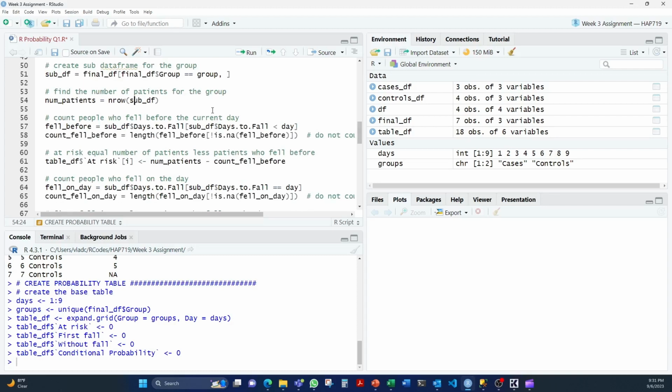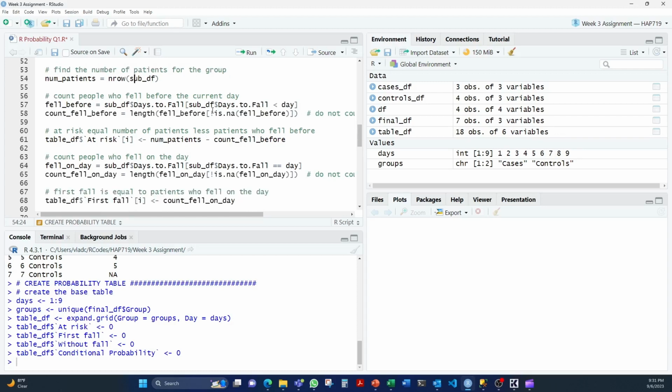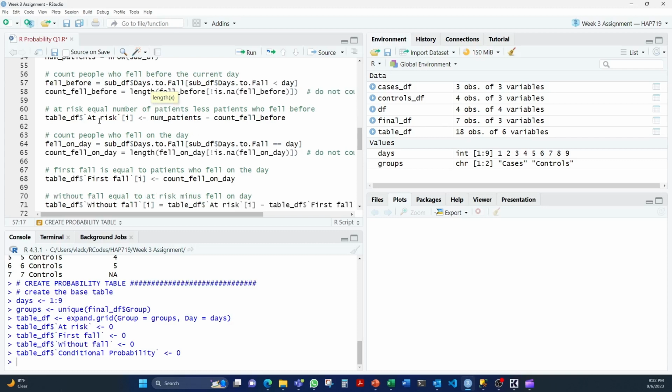Then it will get the number of patients for that particular group. So if it's cases, we get 3 patients, and if it's controls, we get 4 patients. This is the baseline for our at risk column, because at the start of our experiment on day one, all of them are at risk. None of them had fallen yet. Then it will count those who have fallen before, by counting those with days to fall before the current day, and once we know that, we can know the number at risk. The number at risk is the total number of patients minus those who have fallen before.